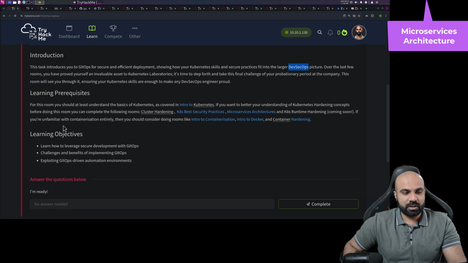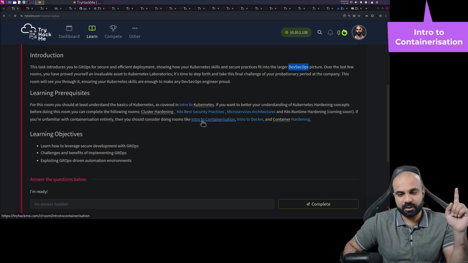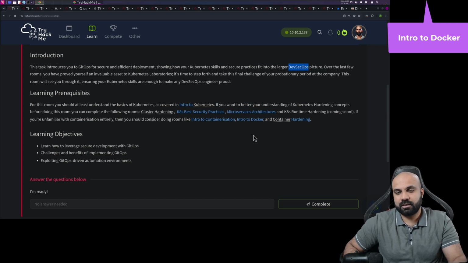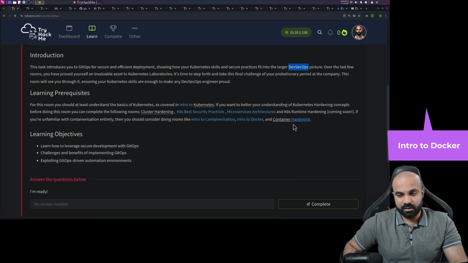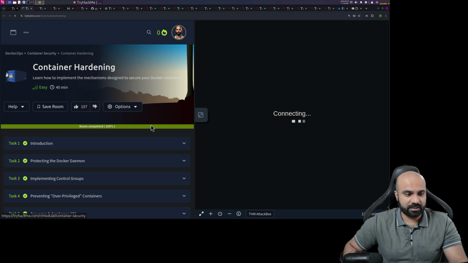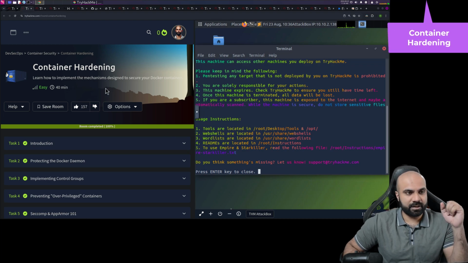If you are unfamiliar with containerization internally, then you should consider doing rooms such as Introduction to Containerization. I will put a reference in here, and also I will put a reference to Intro to Docker here as well. I think container hardening we have done, or maybe not. I think in a previous video we have checked this out, but yes, I have done this, and I will also put a reference to that video up here. Alright, so let's move.